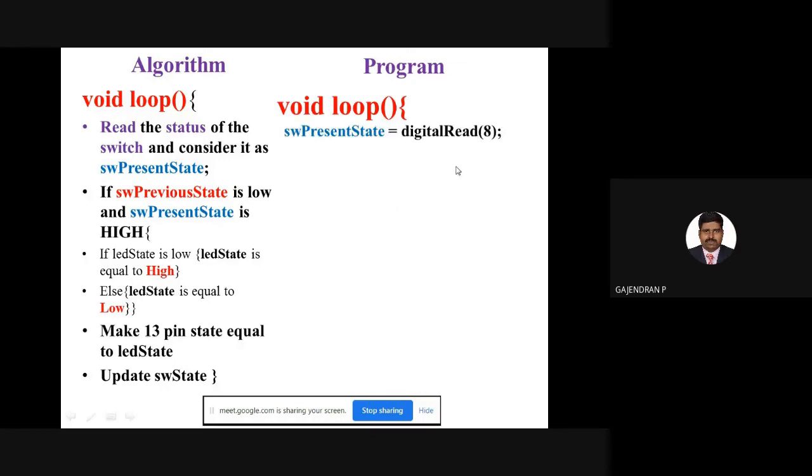So first read the status of the switch. Is it okay now, sir? Yes, sir. Read the status of the input pin and store it in the variable called present state. Then compare with the previous state. By default, we made the previous state as low.